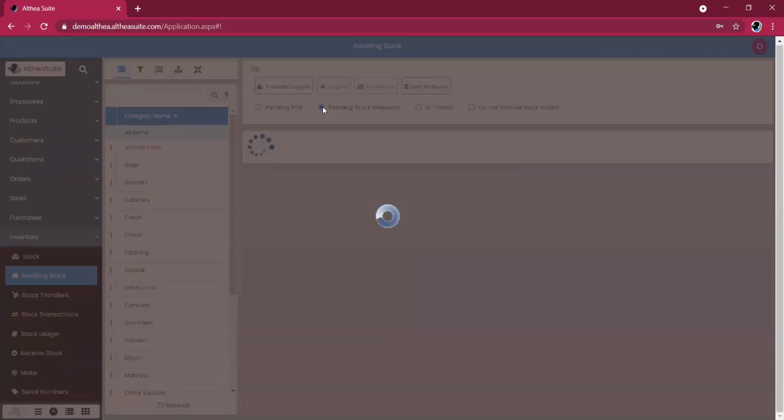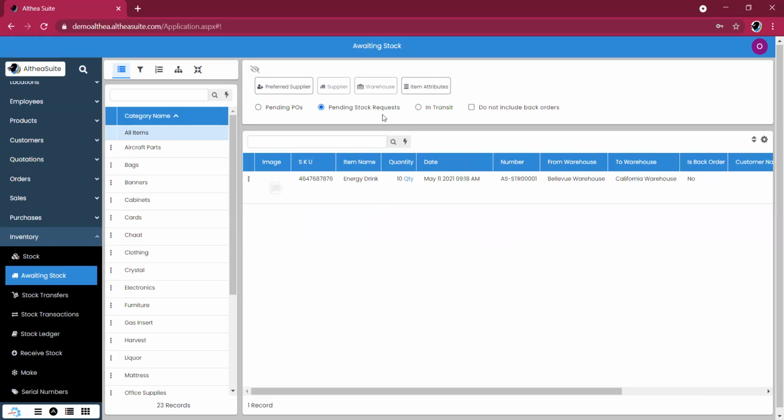You can also sort through all the pending stock requests. Again, like I said, this tells you the list of quantities that were pending, along with the warehouse, so from which warehouse it is intended, the stock request, and to which warehouse it has to go.